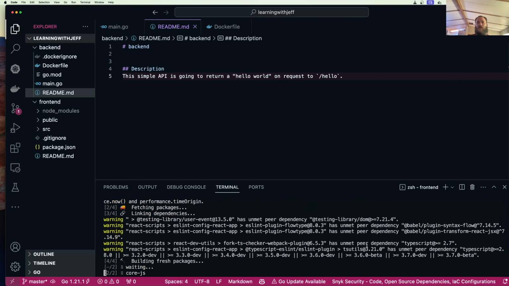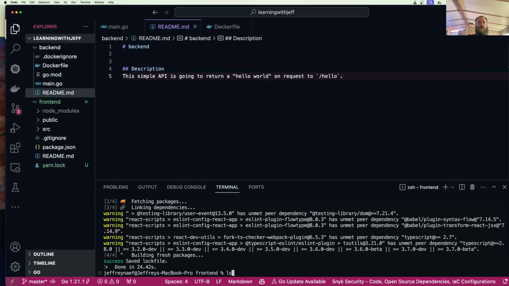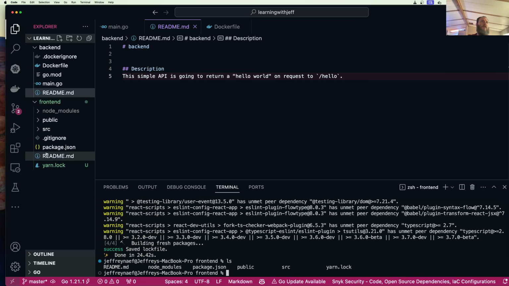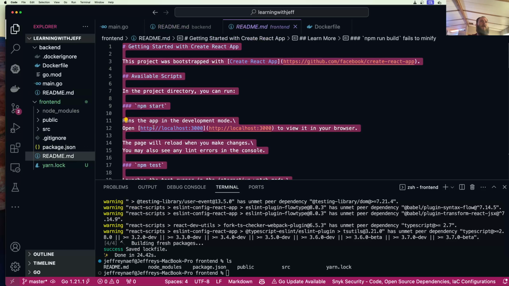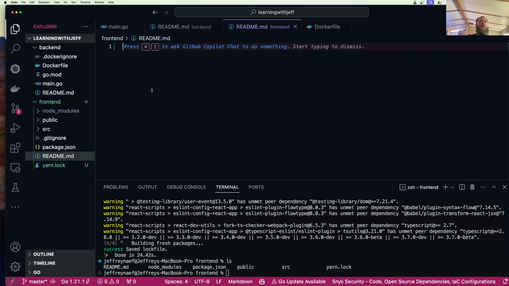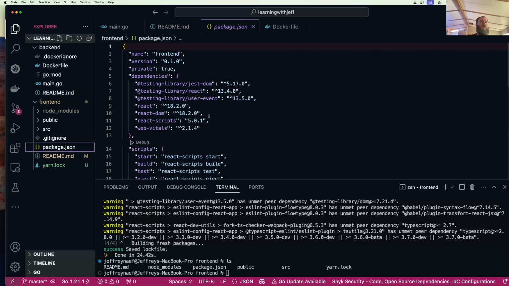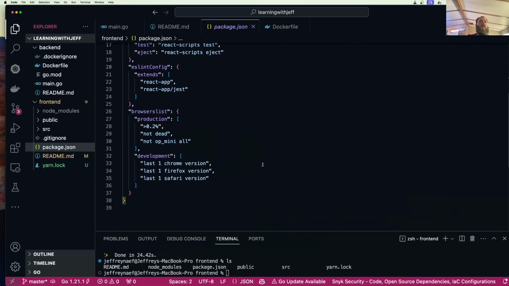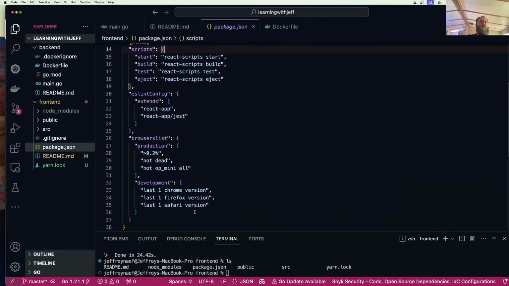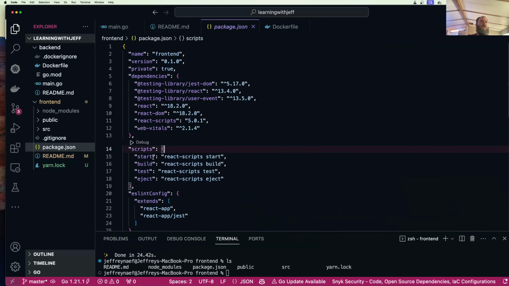So yeah, this guy is ripping. It's done. If we look here in the front end, what did we make? We have a README, which is created by the React app. We're just going to get rid of all that. And then we have our package JSON, which is kind of like our Go mod, where it's a dependency structure and a little bit more because we have scripts here and some other little bits. People are either going to love this or hate it.